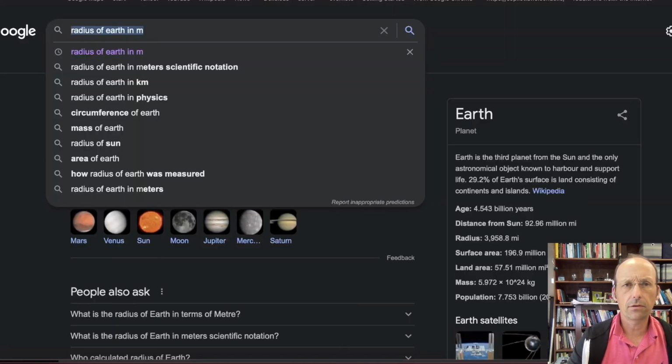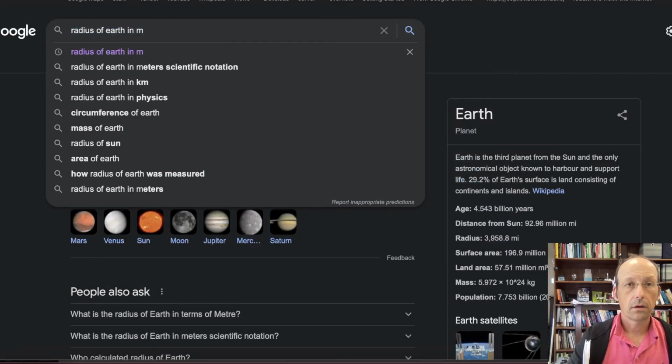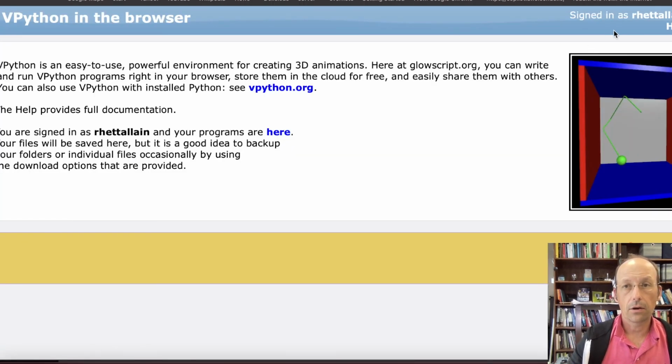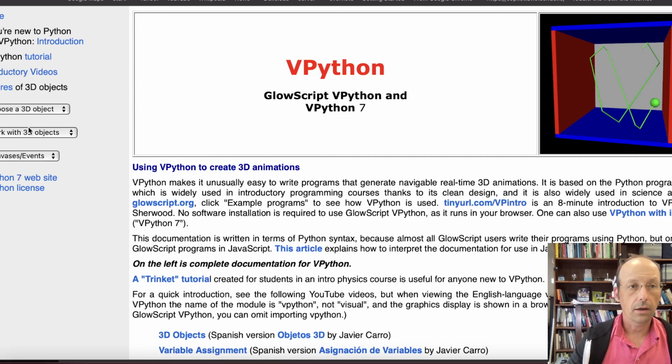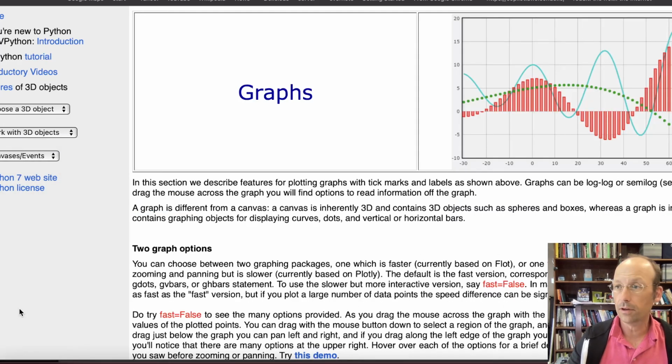There is a thing up here. Let's see if I do this, if I remember. Oops. Okay, I don't know what I did wrong. GlowScript. And I go to help. And I go to work with 3D objects. I have to look up stuff too. Everyone has to look up stuff. It happens.